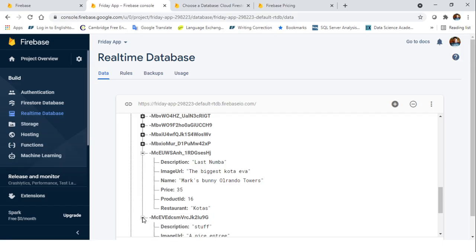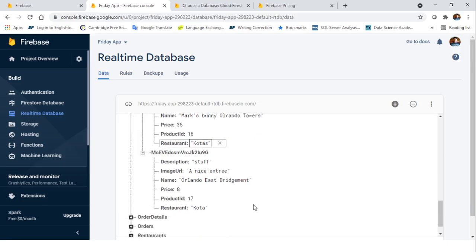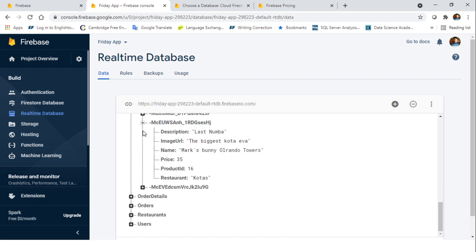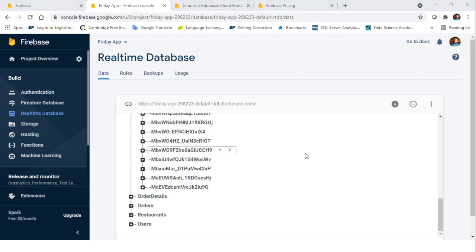And we'll be able to go into it. The details are as we gave them. Description stuff, a nice entree, Orlando East Richmond, price, product ID, and it will go under gotas. So that's essentially what this allows us to do. This one is a very simple app.